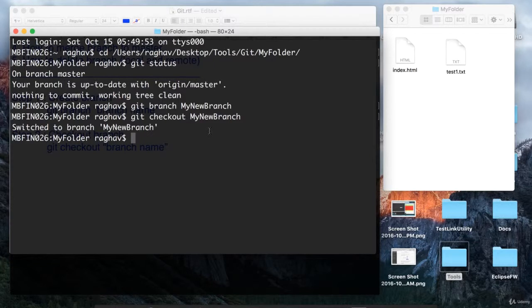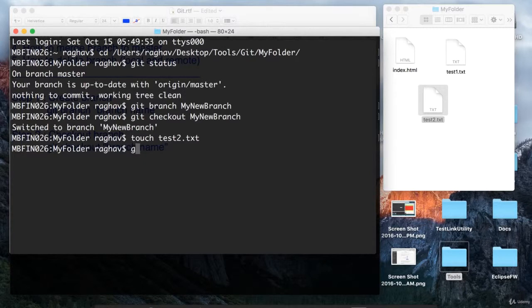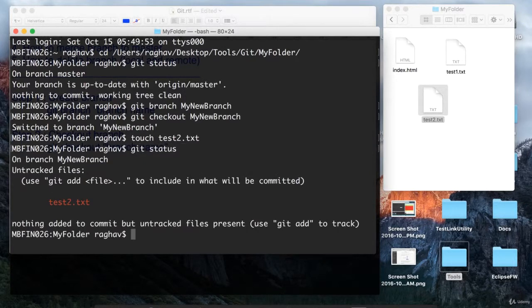Let me add a new file test2.txt, and this is added here. Let us see git status now, and we have to add it. All these commands we have learned in our last session. I hope this should be okay. I'll directly add the commands here.